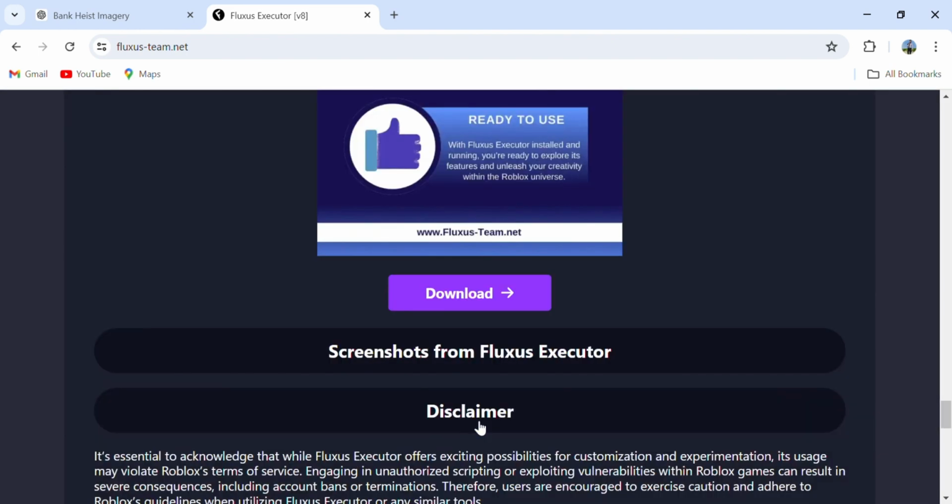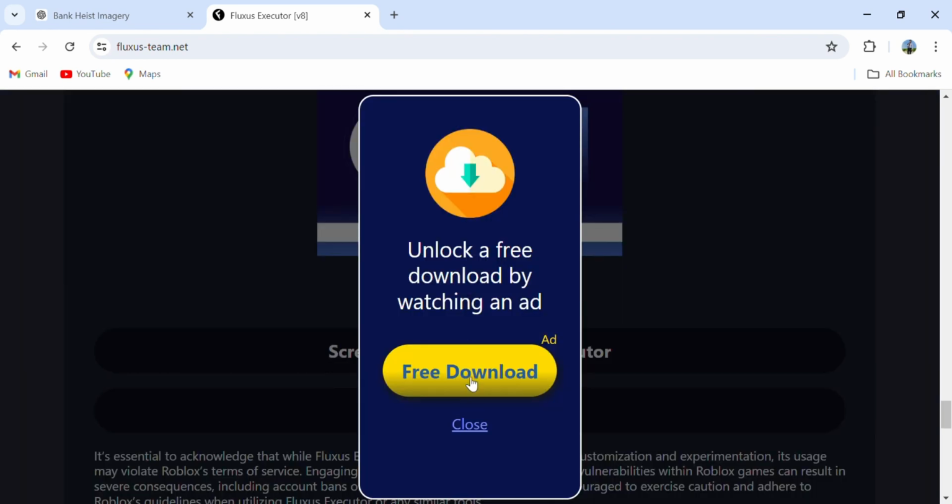Close this ad. You see this one ad to download these Fluxus.